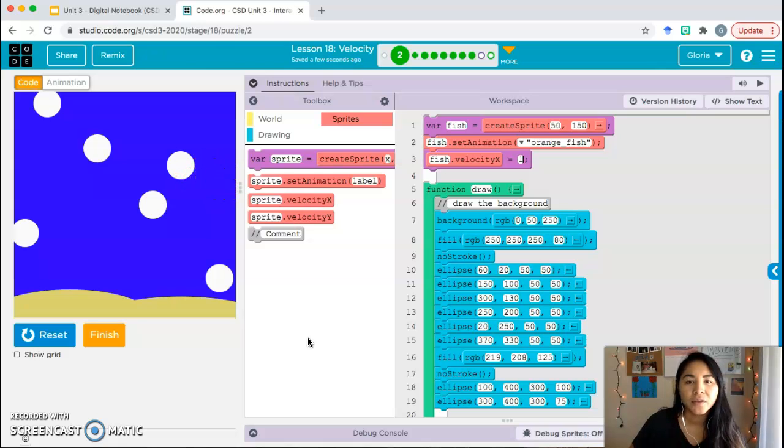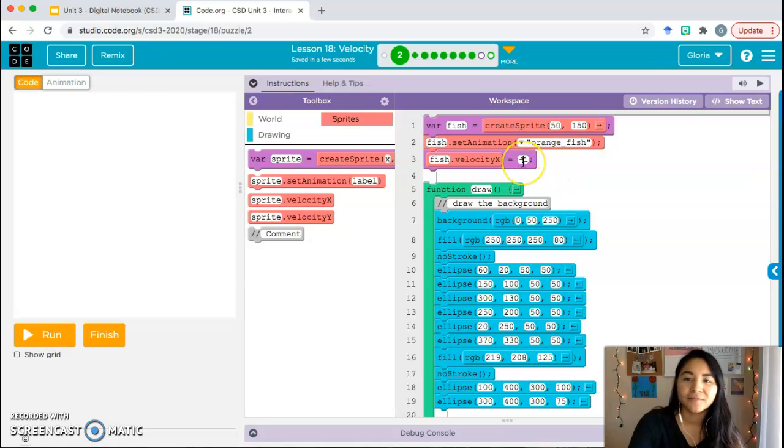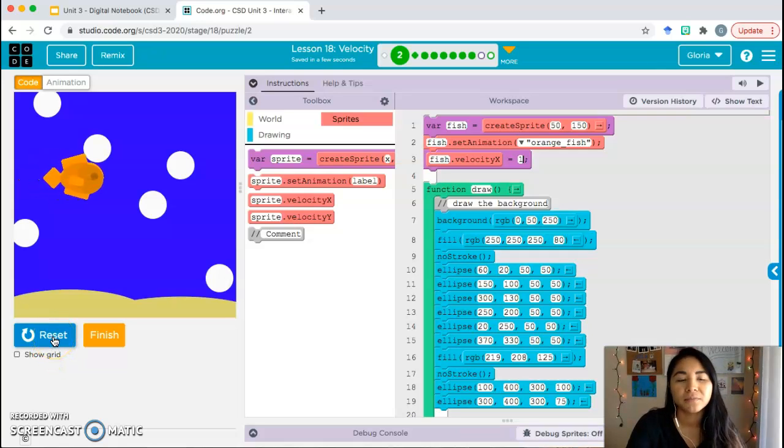What kind of value do you think will make the fish move to the left? Negative. Hopefully you said negative, right? If we were to do -1, you don't have to do this. I'm just showing you. -1, the fish is going to go backwards to the left. And there it goes. All right, so velocity X controls left and right movement, I should say, not position, movement. All right, go ahead and click finish.